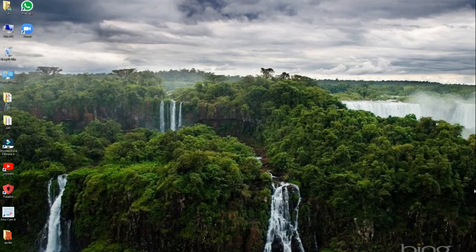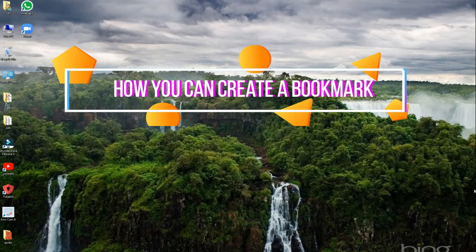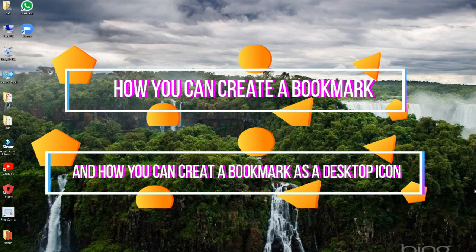So in this video I'm going to tell you how you can create a bookmark and how you can set that bookmark as your desktop icon.